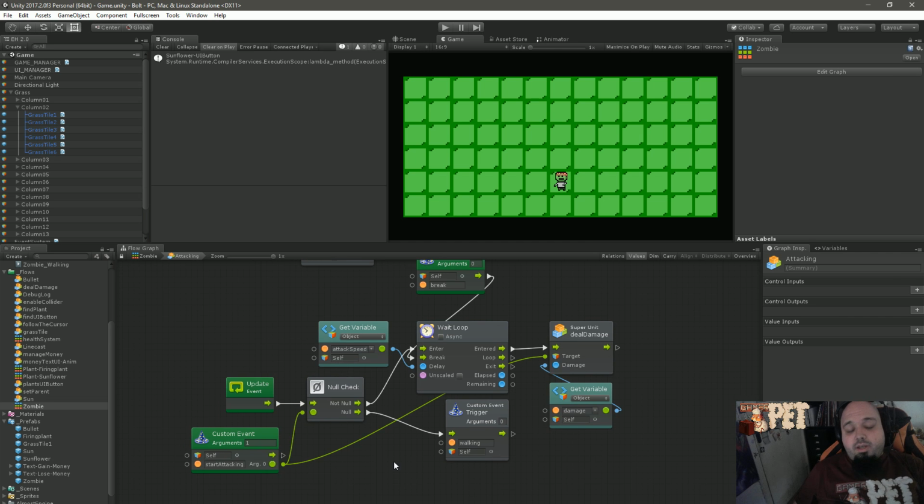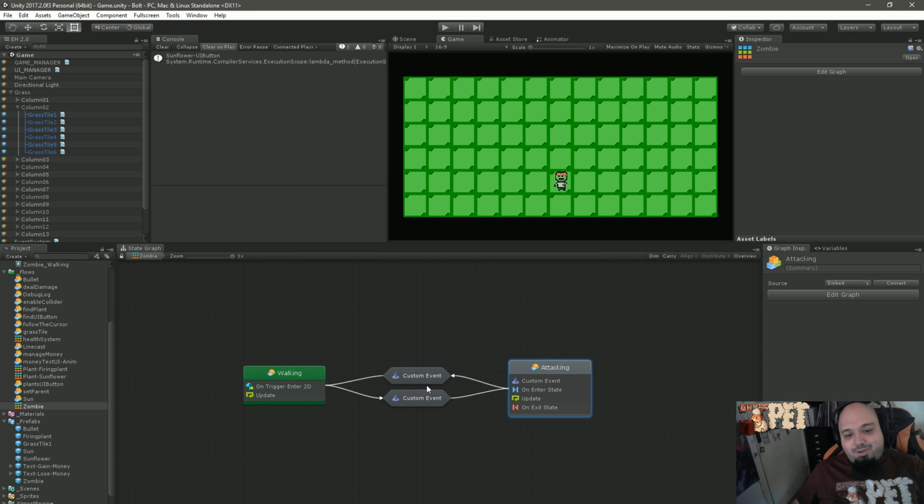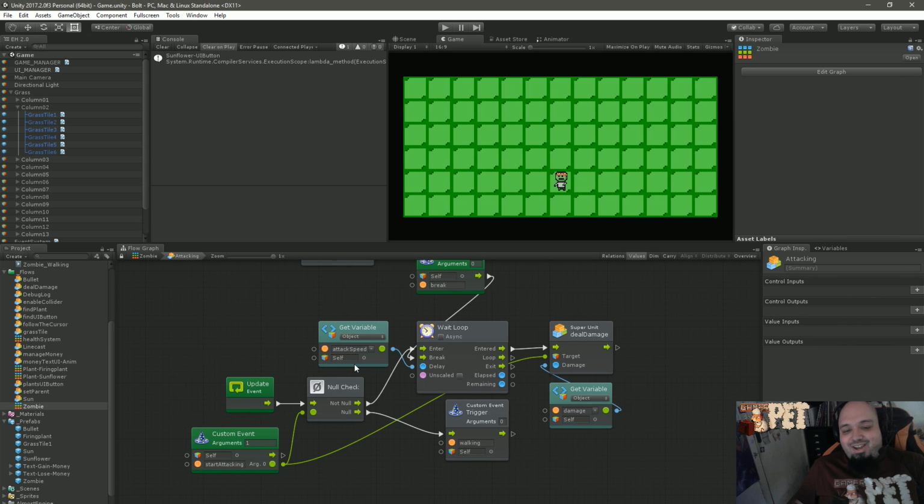How does the zombie know when to advance forward? And it's super easy. The whole thing is really easy. Because the zombie is hitting the plant, but then the plant disappears. How does the zombie know how to advance? It's easy. We do a null check. This is what this whole thing is doing. Every update, we do a null check to see if the thing that we are attacking, the plant, is still there. If it's not there anymore, it means that it died. We are triggering the walking, so the zombie is going back to the walking state, and that's it. It's a null check.